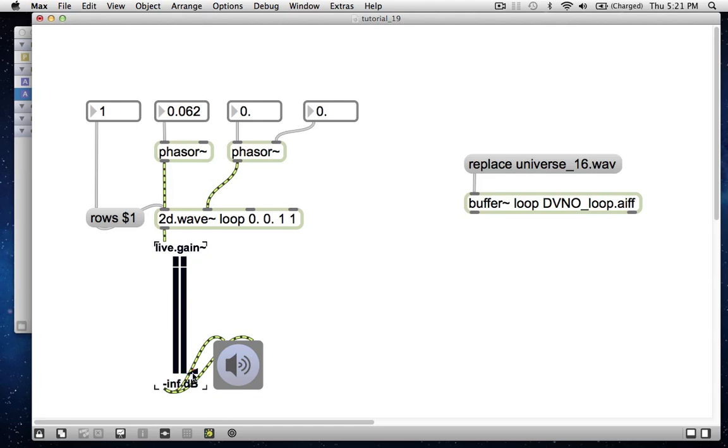Let's take that, chop it up, and make some crazy vocals out of it. So first thing we're going to do is cut it up into 16 rows. Next, it happens to be a 16-second audio sample, so we want this phaser to phase at 1 second. Here's what that sounds like. That's just the first second looping.